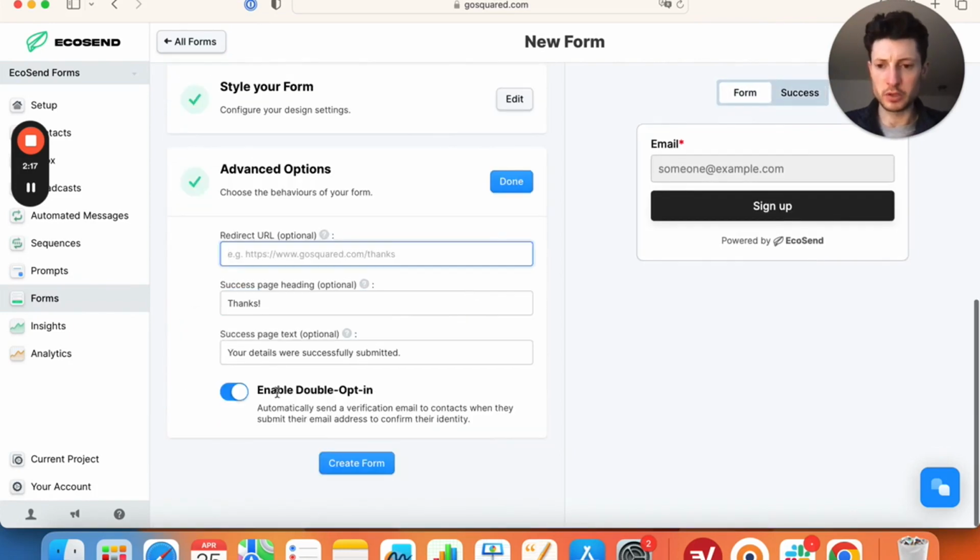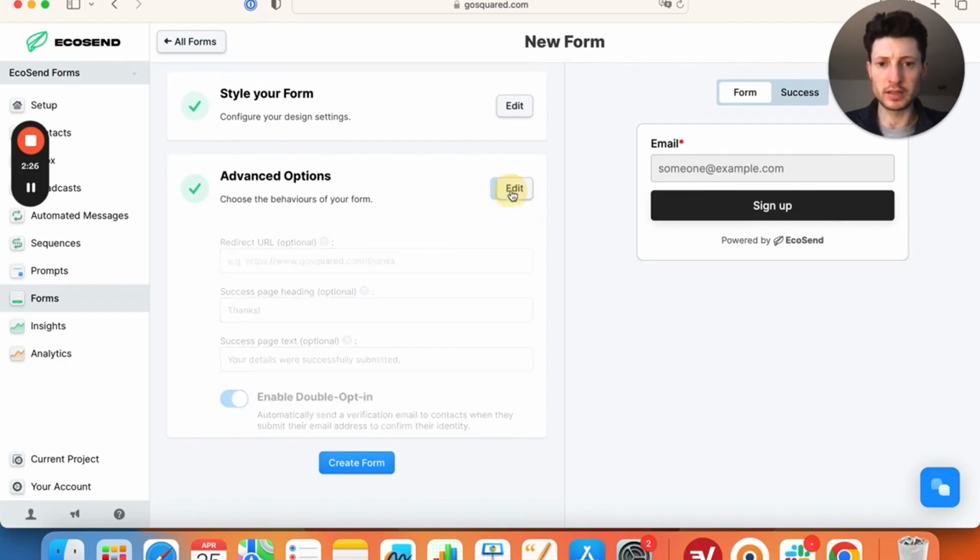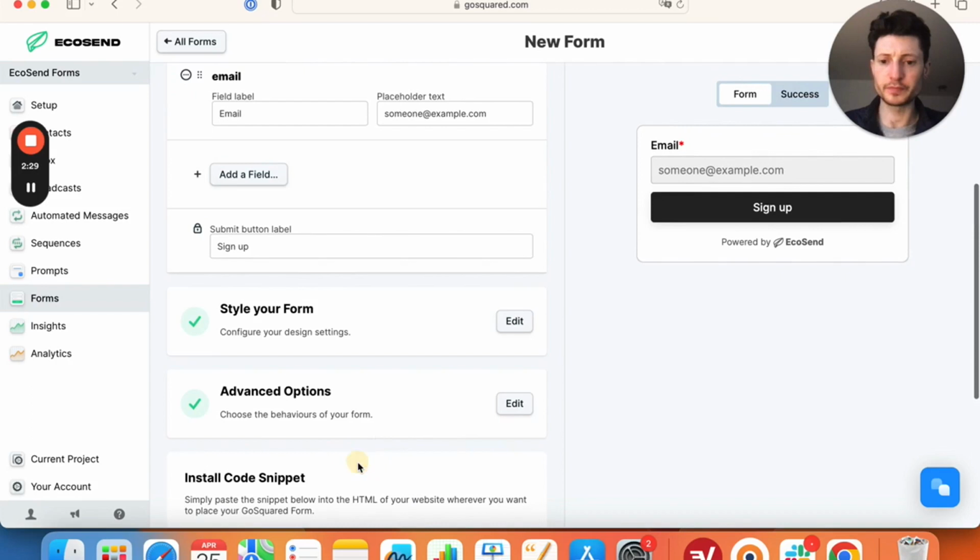Advanced options, I want to make sure double opt-in is enabled so that only users who verify their email can submit a form. So I don't want any spam users coming through. So that's all done. Let's go ahead and create the form.